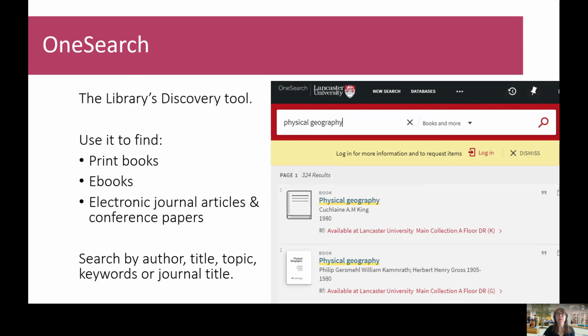OneSearch is the library catalogue, and you'll often hear library staff refer to it as the discovery tool. You can access OneSearch through the student portal, iLancaster, Moodle, and the library website. You can search for books, ebooks, articles, journals, theses and dissertations, newspaper articles, and other types of resources, and you can search using keywords or words from the title or an author. I'll do a demo for you now.